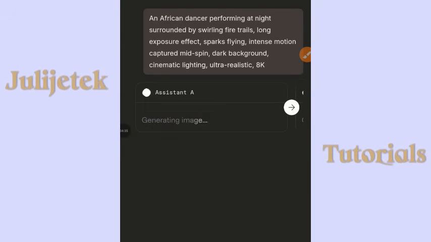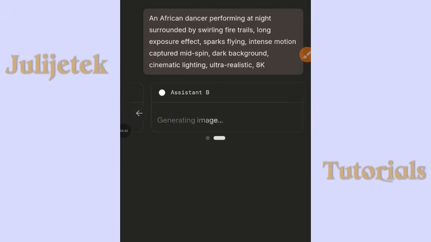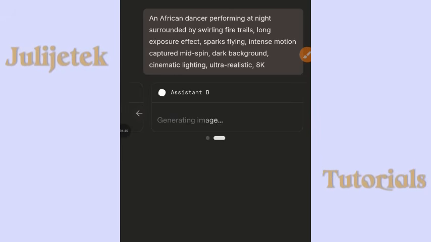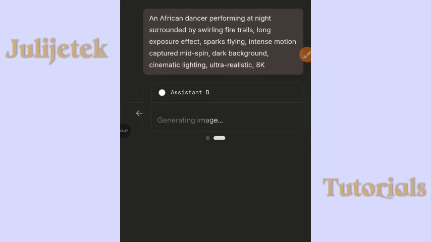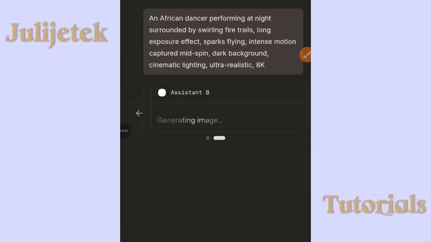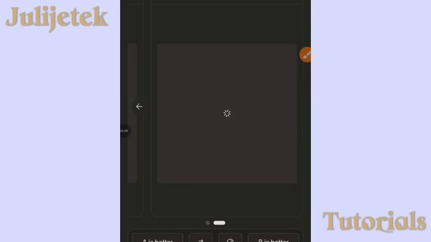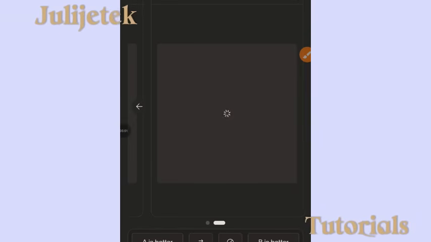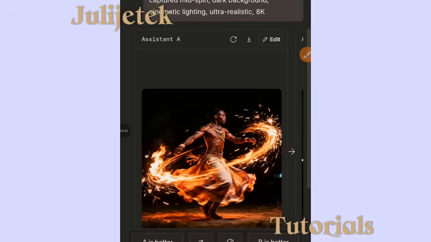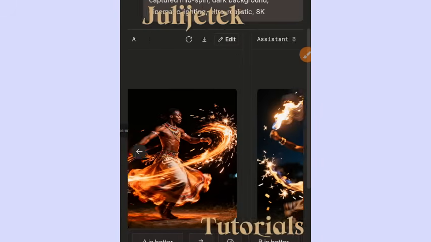Yes, it's loading. Assistant A and Assistant B. So this Arena AI is going to give you two options, both for video and image that you are generating. At least one of them, you'll love it. Yes, if it is video, you are going to see the video that you love so much. This is A assistant and this is B assistant. Anyone that you just love.